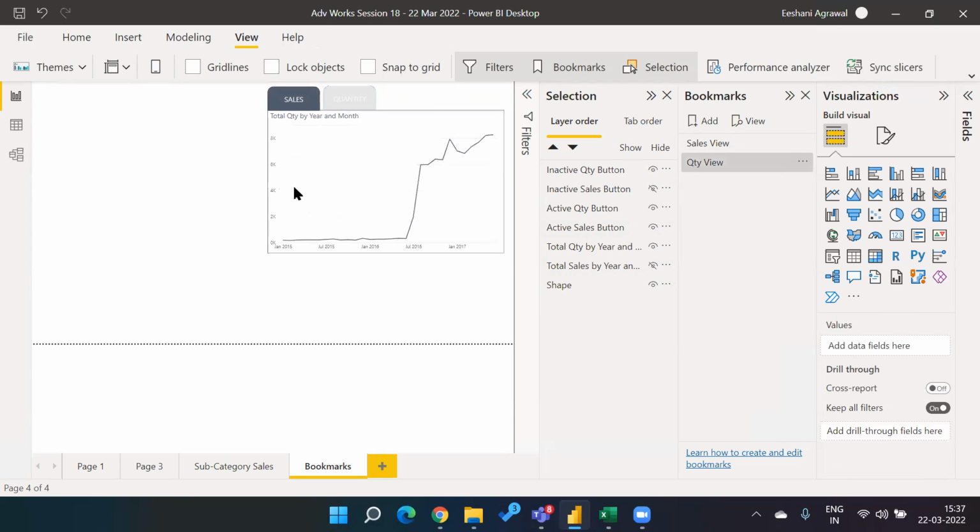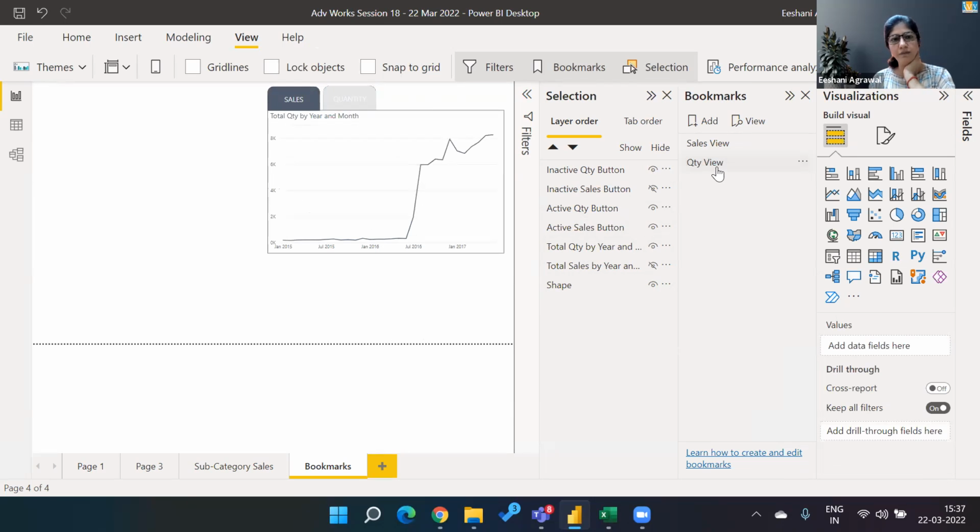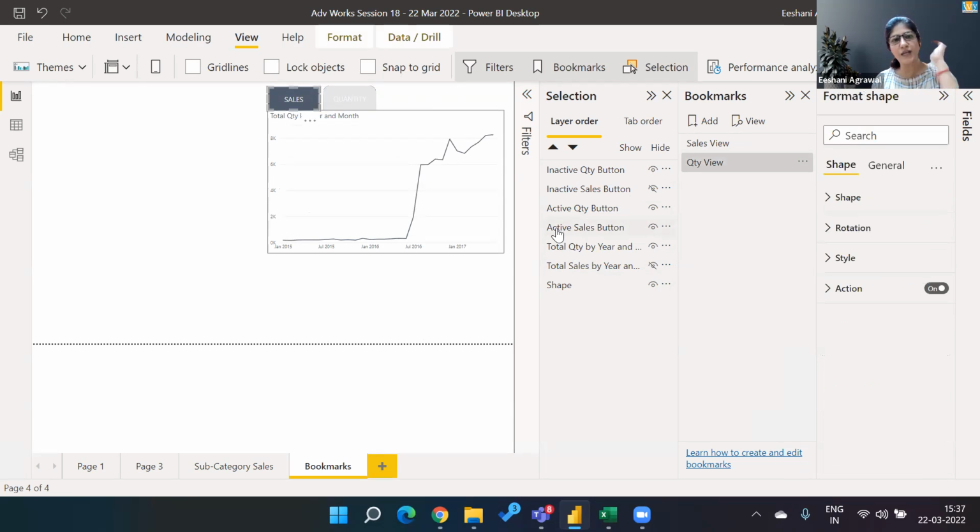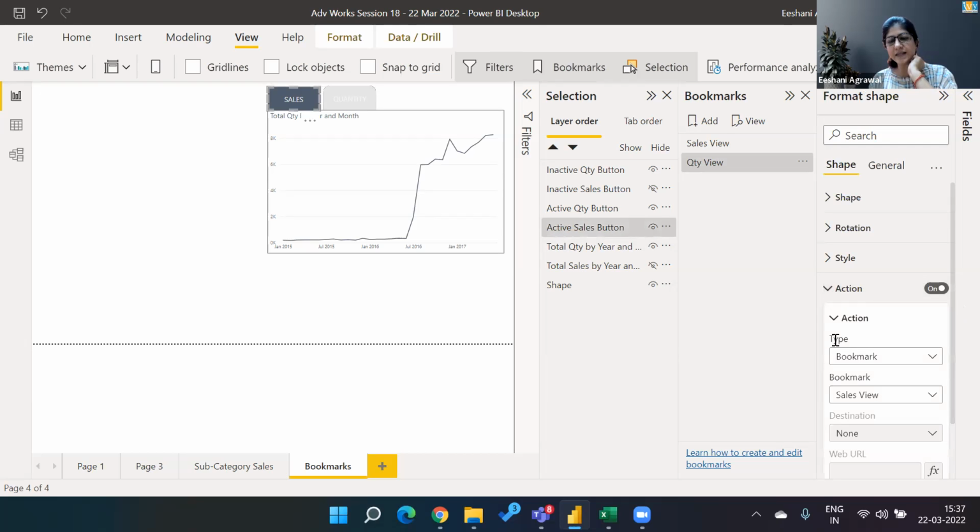Please repeat the action part. So for the action part, for example, this is a quantity view. So I'll go and select my sales button because the action has to be on that. I'll turn on the action and I'll say the type is bookmark. And which bookmark should be visible when someone clicks on the sales button? Sales view should be visible.